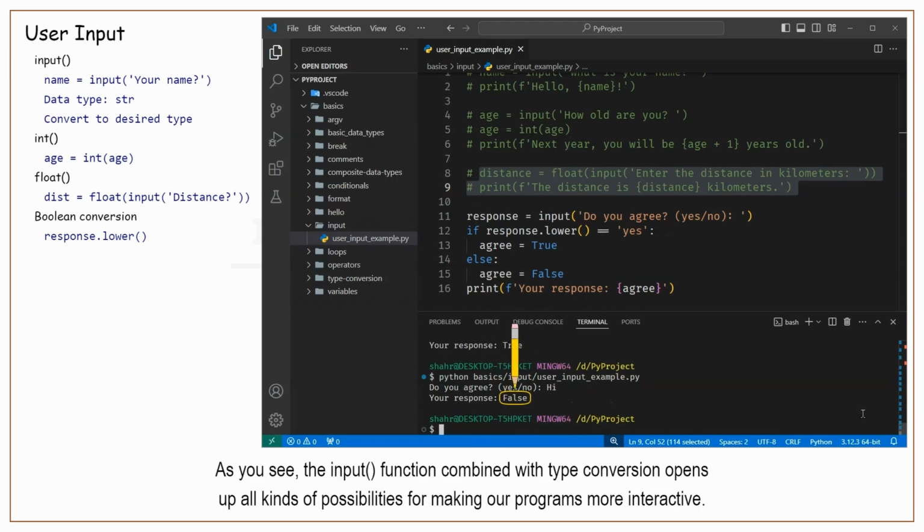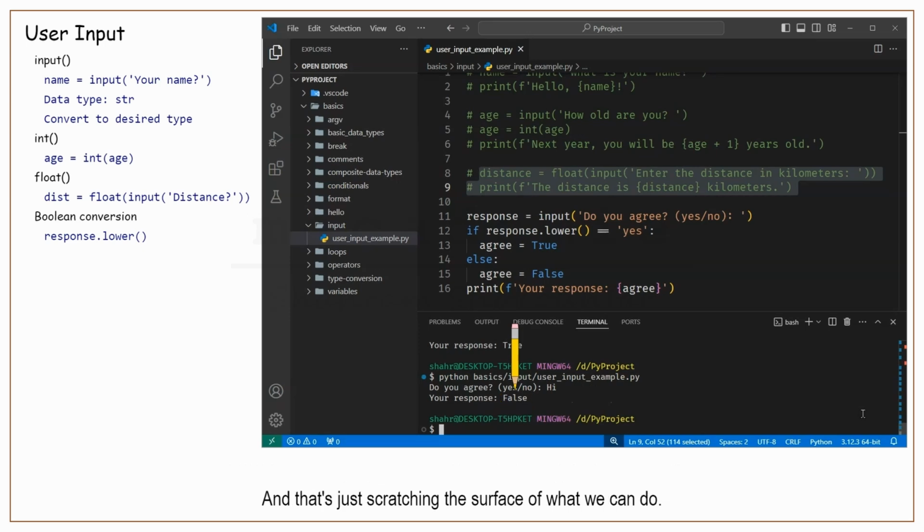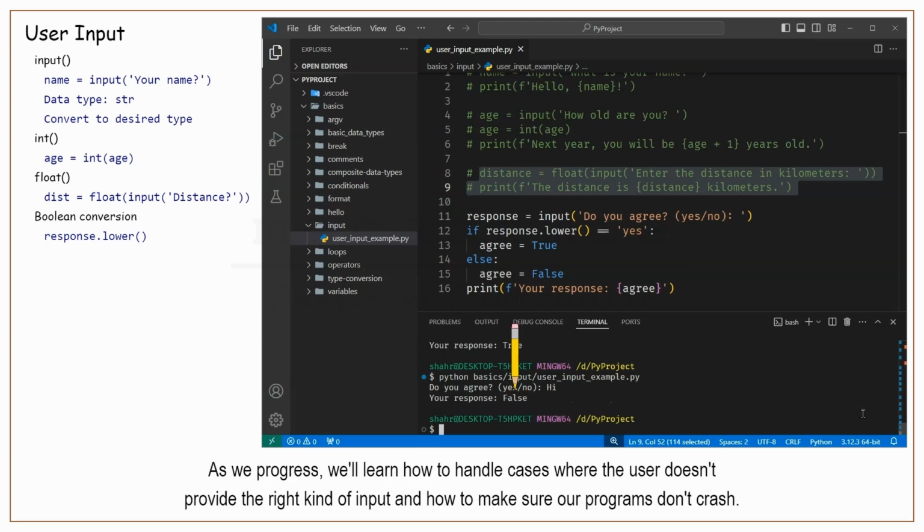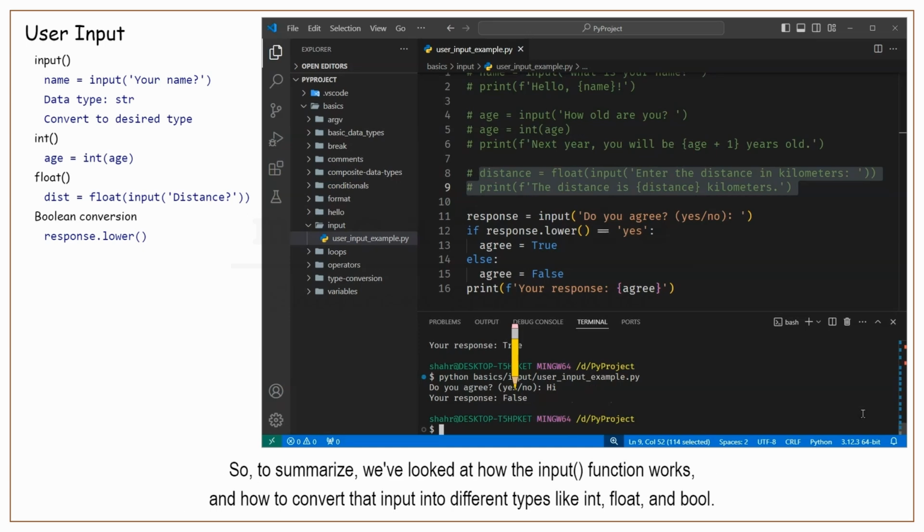As you see, the input function combined with type conversion opens up all kinds of possibilities for making our programs more interactive. And that's just scratching the surface of what we can do. As we progress, we'll learn how to handle cases where the user doesn't provide the right kind of input and how to make sure our programs don't crash. So, to summarize, we've looked at how the input function works and how to convert that input into different types like int, float, and bool.